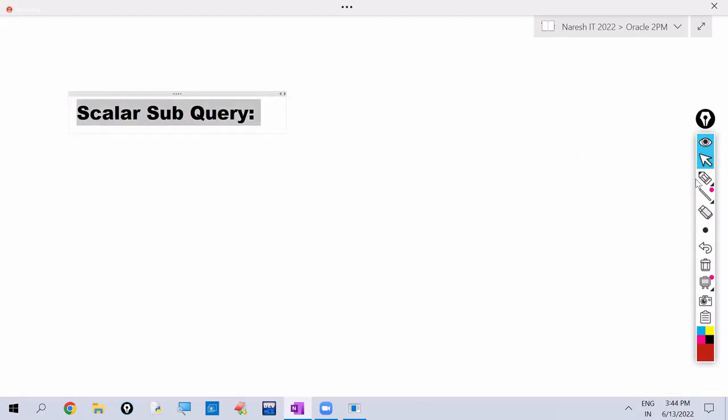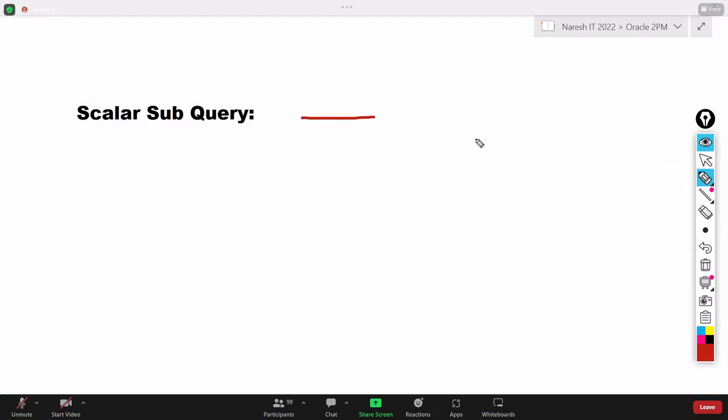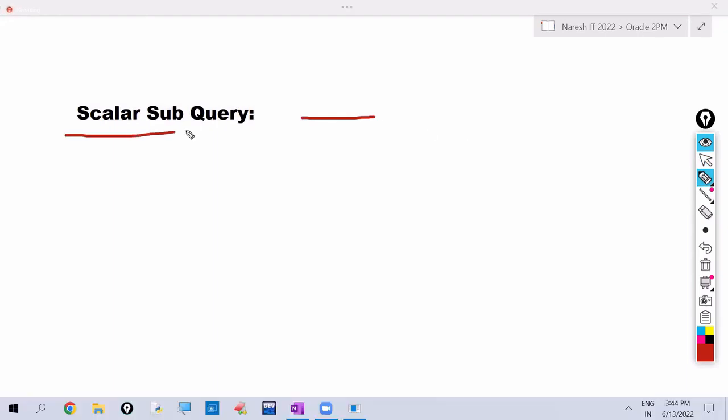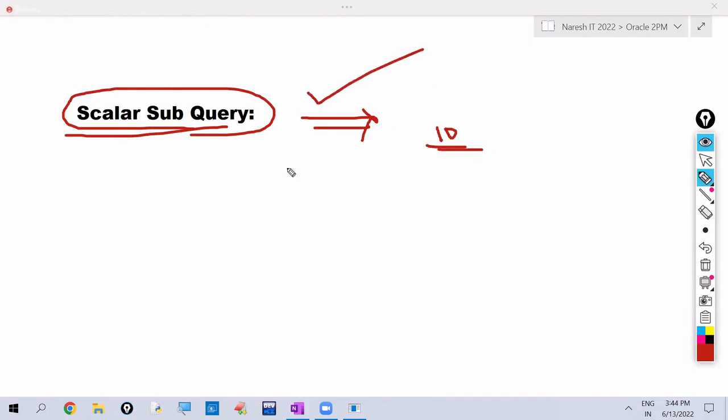Next, scalar subquery. This is a very small topic. Just we write a subquery in the select clause. If we write a subquery in the select clause, that is the scalar subquery. Tomorrow I will continue with the scalar subquery. In the first 10 minutes, I will cover it. With this, the subqueries topic will be over.